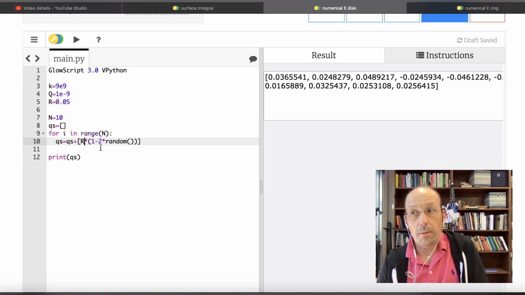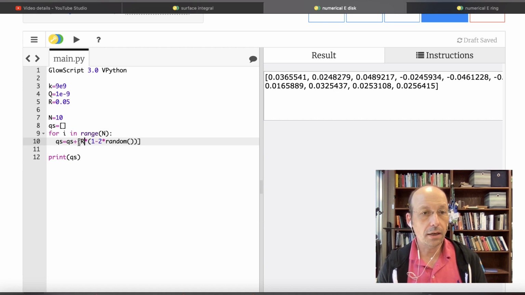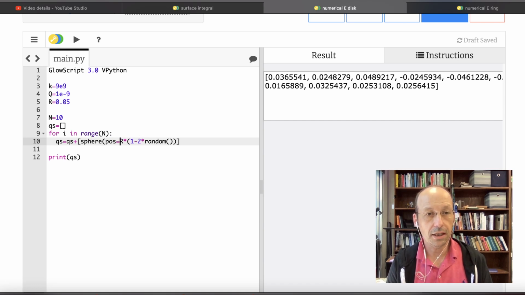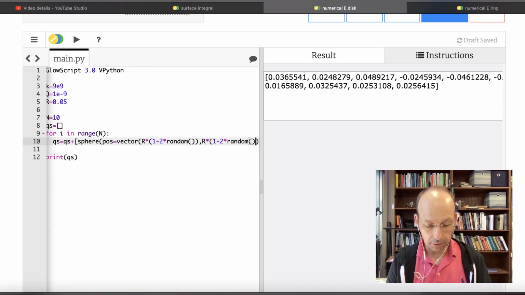Okay, but we don't want random numbers, we want charges. So let's do our charges. Instead of just that, I'm going to say sphere position equals vector, for the x value, R times 1 minus 2 times random. Same thing, R times 1 minus 2 times random for the y component, and then 0.